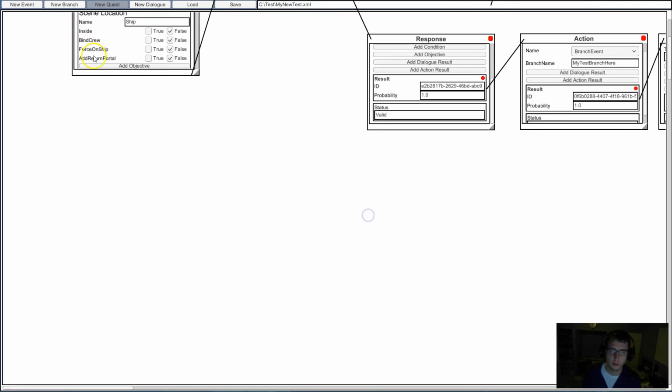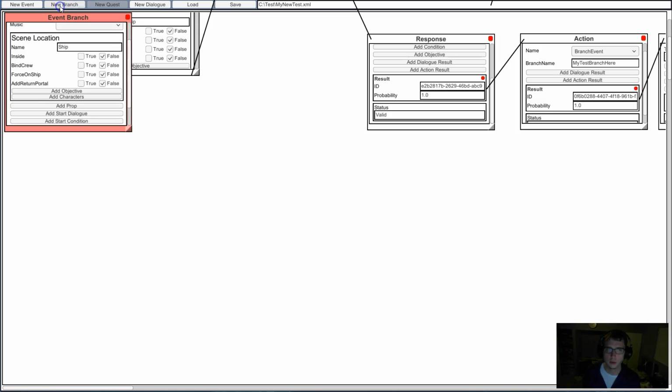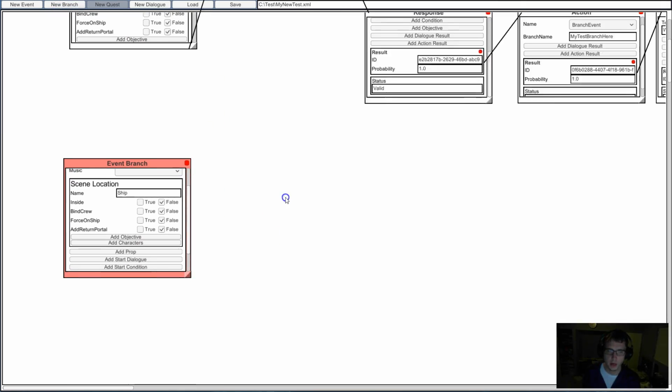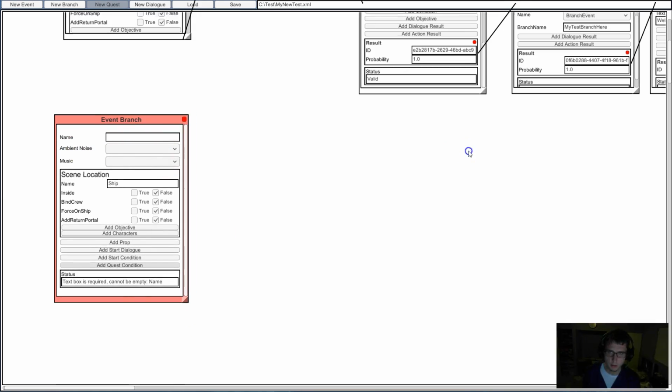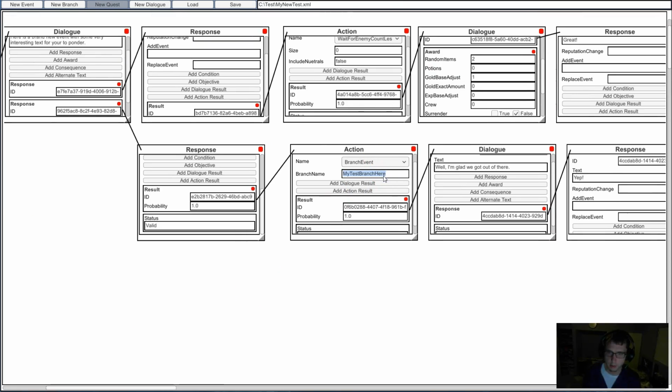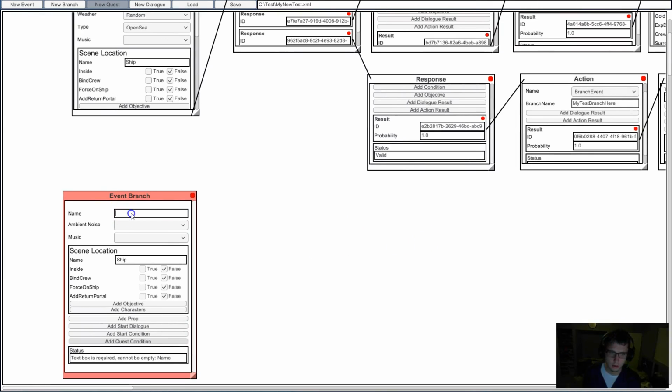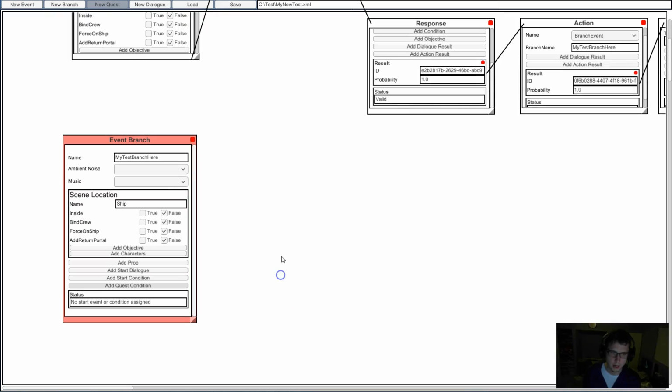Now we're going to go up to our top menu bar and create a new branch. So, new branch. Bring it down here. A branch is a lot like an event start, but it has fewer parameters. And the name that we give it must match the name that we picked here. So we can copy the name over, my test event branch, and then we can put it at a location.